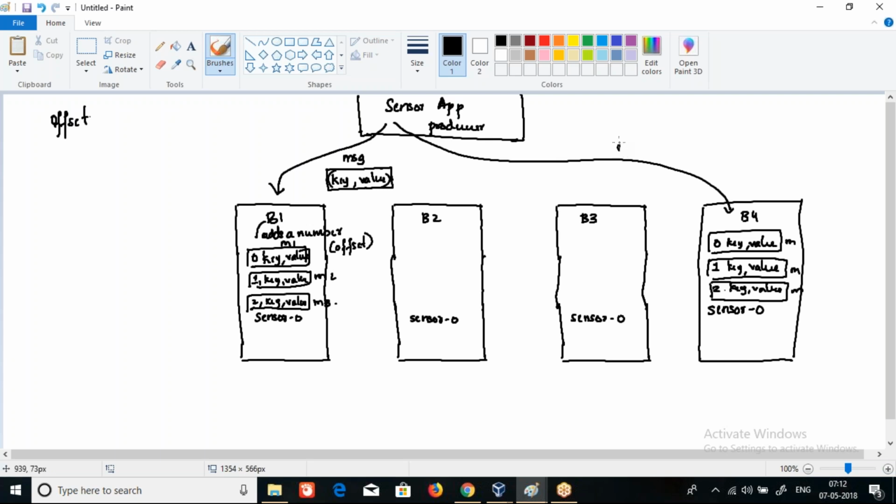From the producer we only get the data as key value. This is your message. As soon as it reaches the broker, the broker adds a number, and your actual message contains all three: the offset, the key, and the value. That's the whole thing contained as a message. I hope it is clear how the offset is created.